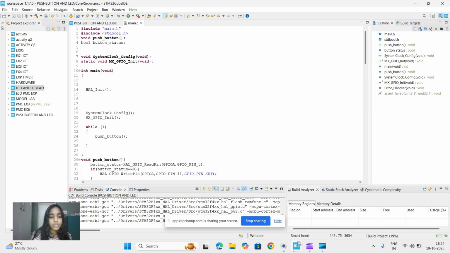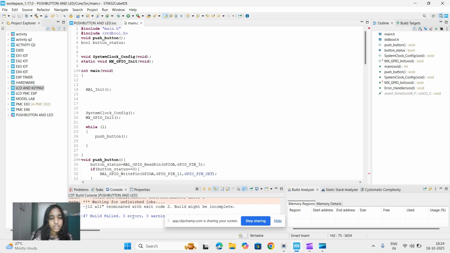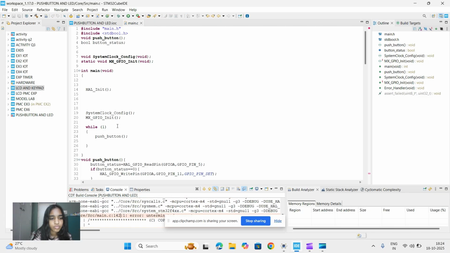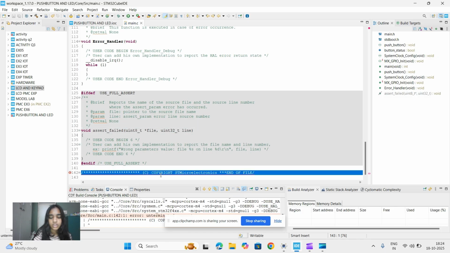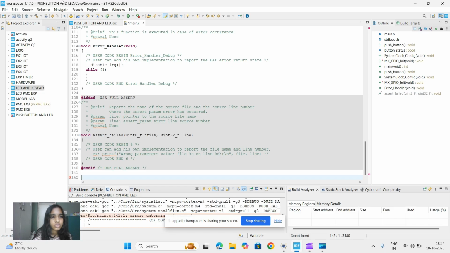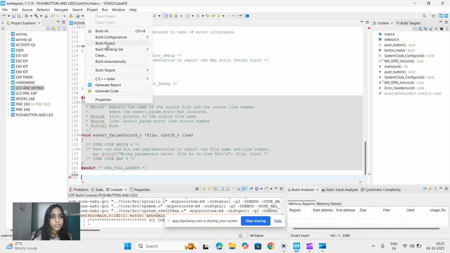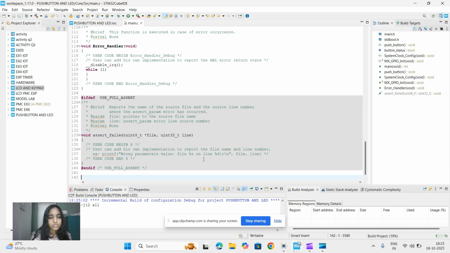Here you can know whether you are having any errors or the code is error free. As you can see here, three errors. So we are having an error here. So let's fix that. Now the build finished with zero errors and zero warnings. That means the code was correct.